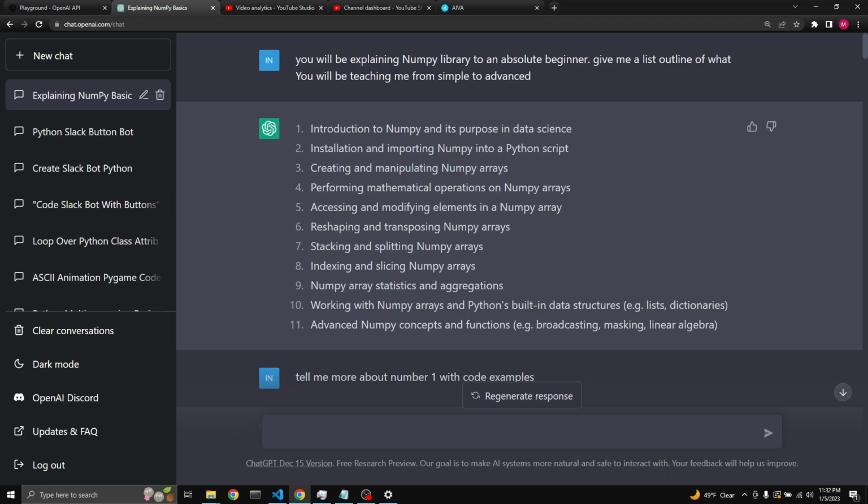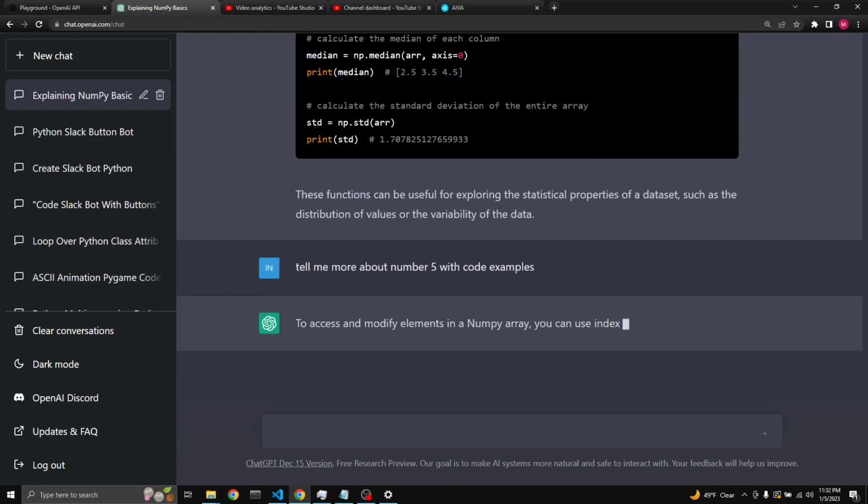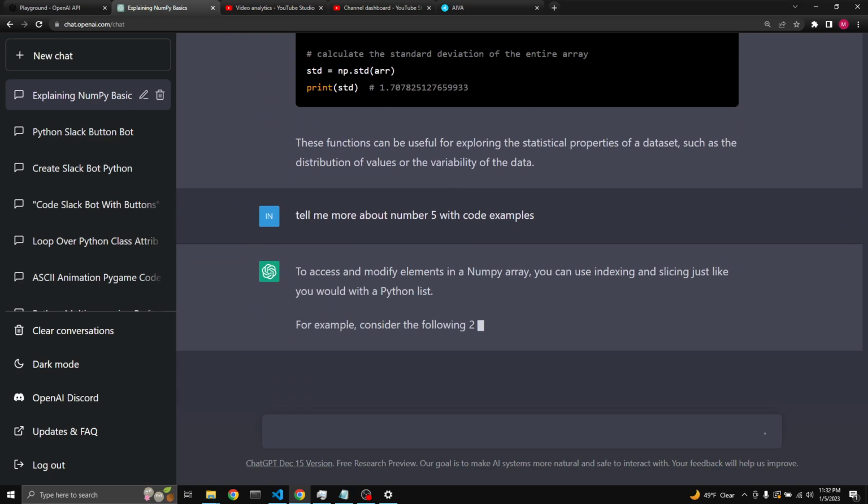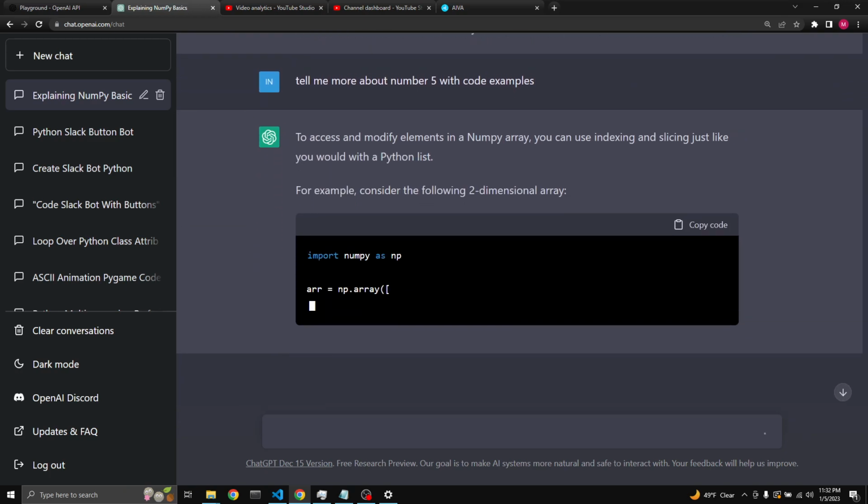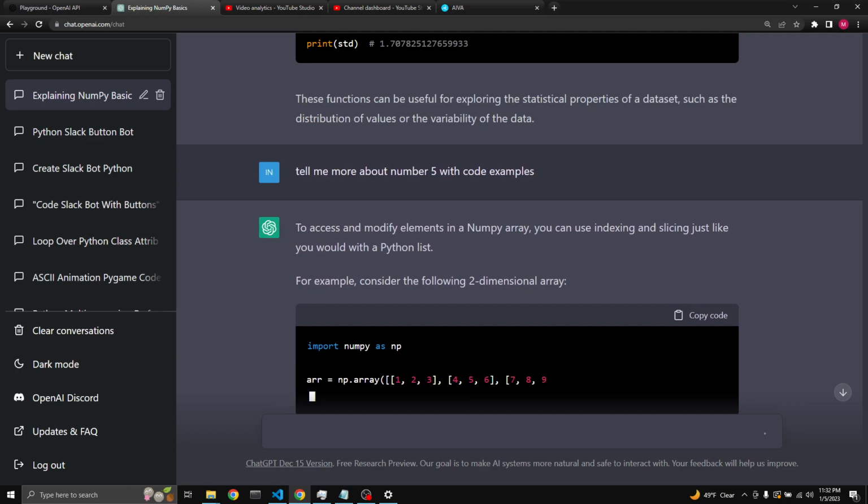Let's try something. Let's see if it'll remember number 5. Tell me more about number 5 with code examples. I'm not sure if it will be able to. Oh, it does.